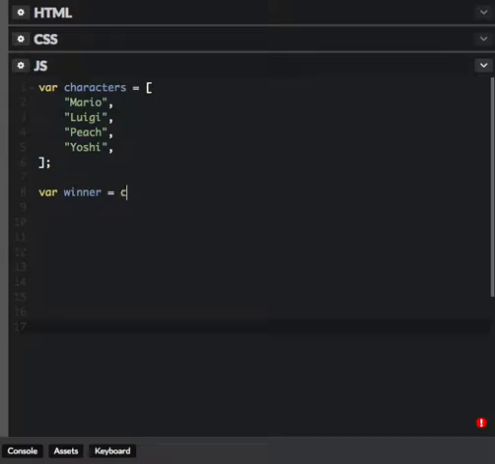So what you're going to do is write characters, because that's the name of the array, and then add your little square brackets right here. I'm going to add my semicolon at the end so I don't forget it, and put the 0 inside. So if I call the number 0 in this array, it's calling the value that's in the 0 index position, which right now is Mario.